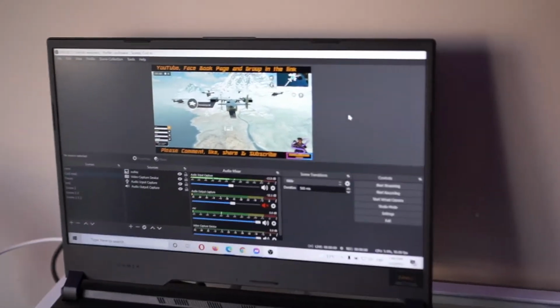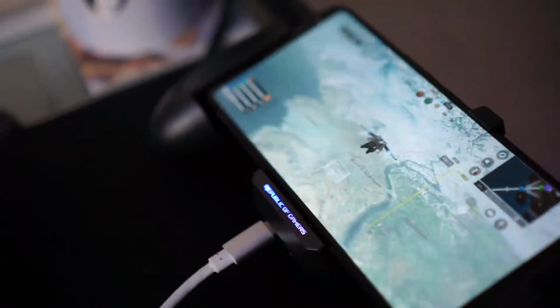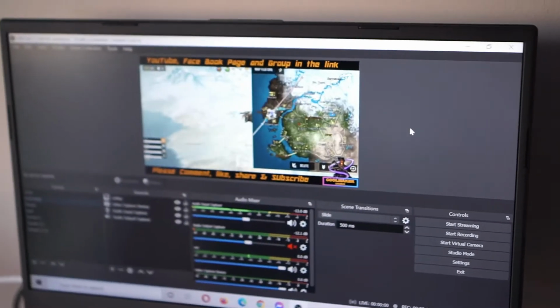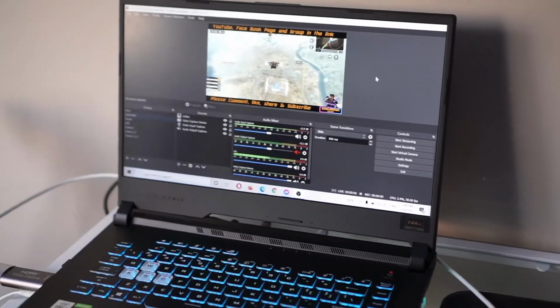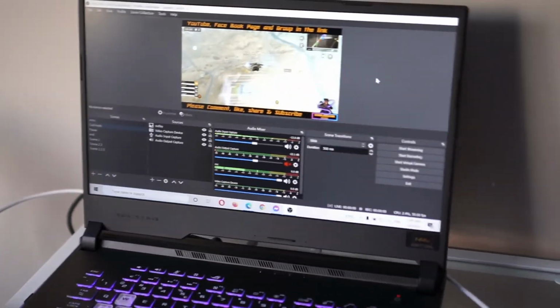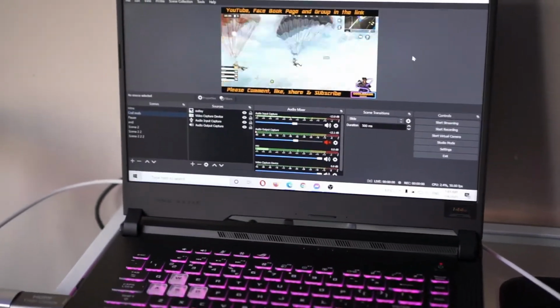Alright, as you can see, it's already appearing. The mobile screen is appearing right here, and it's live. So this is already set up, but I will show you from the very beginning, so stay tuned.